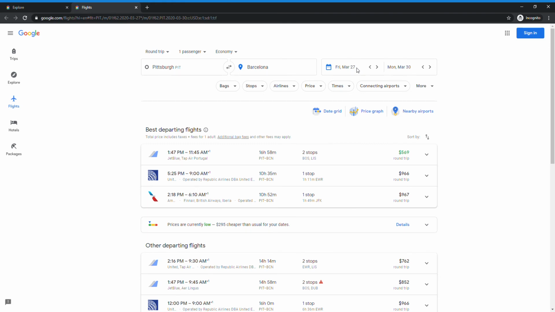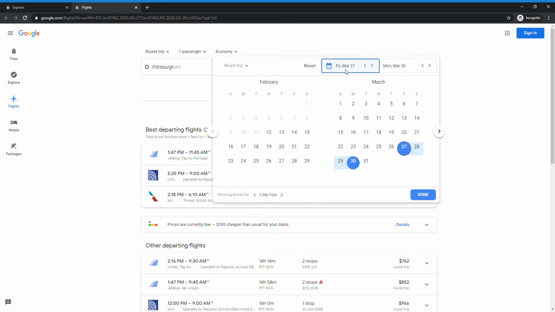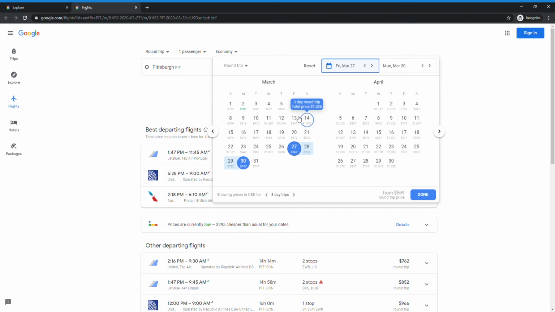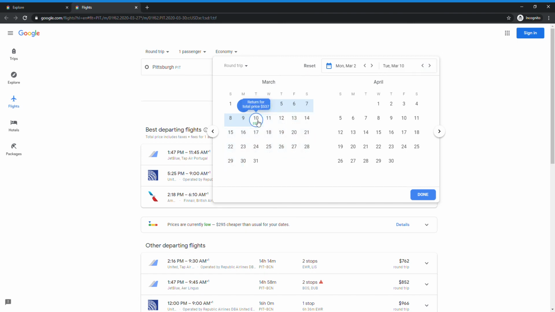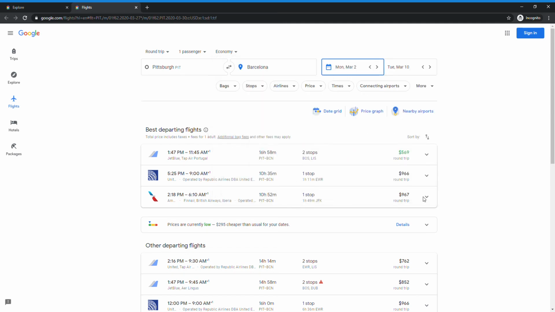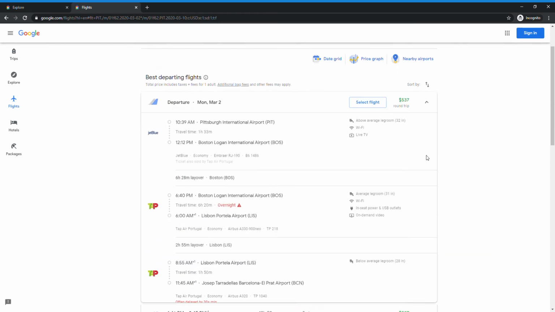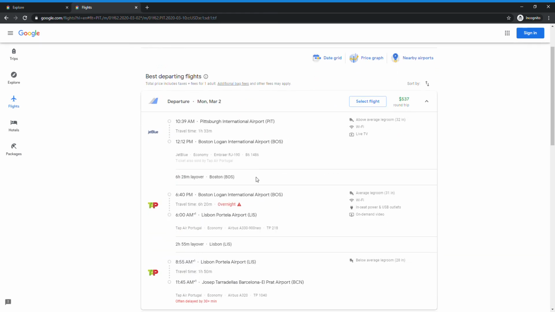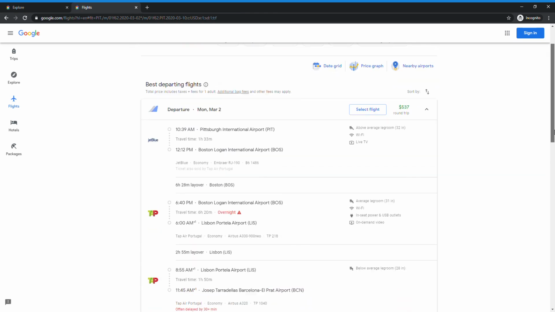I could adjust dates. Also here, notice something. If you click on the date, it'll actually show you the month, and then you can go back and forth, and it'll show the pricing in grayed out lettering behind it. So if you go in March for, let's say, a 1 week trip, this is leaving on March 2nd, coming back 10th, $537. Barcelona. Now that looks pretty good. Of course, still you have 6 hour layover in Boston, 2 hour layover, 3 hour layover in Lisbon. Then it gets you there.